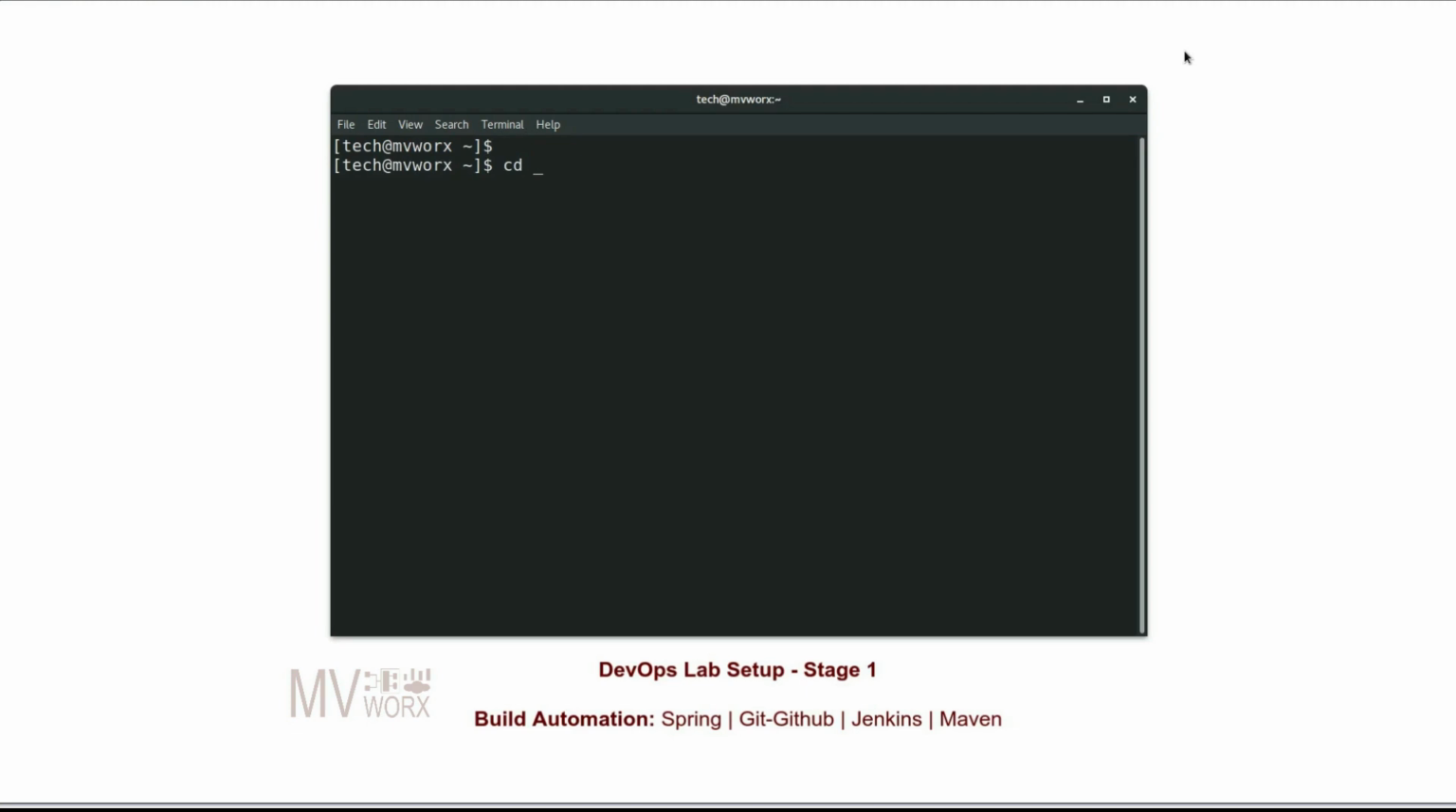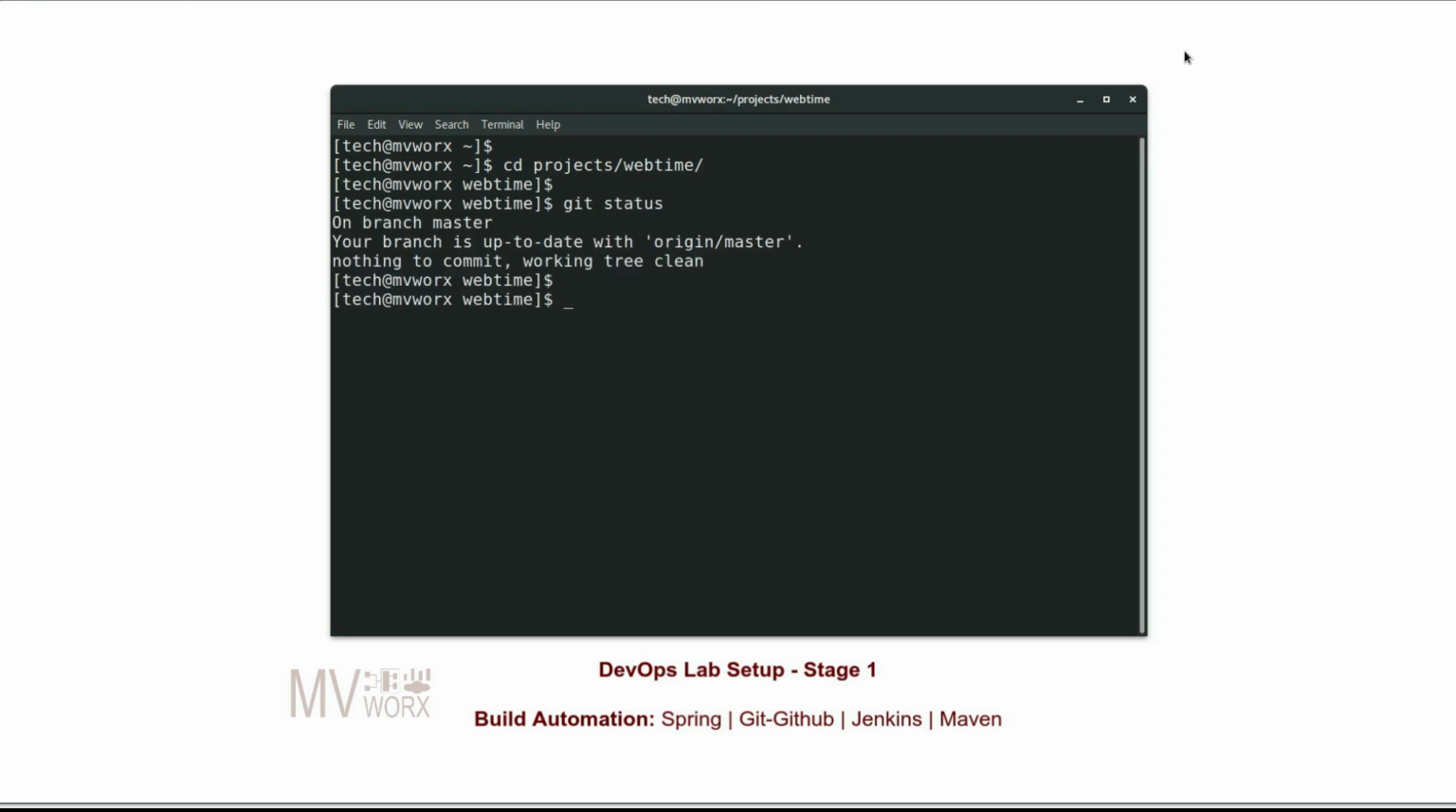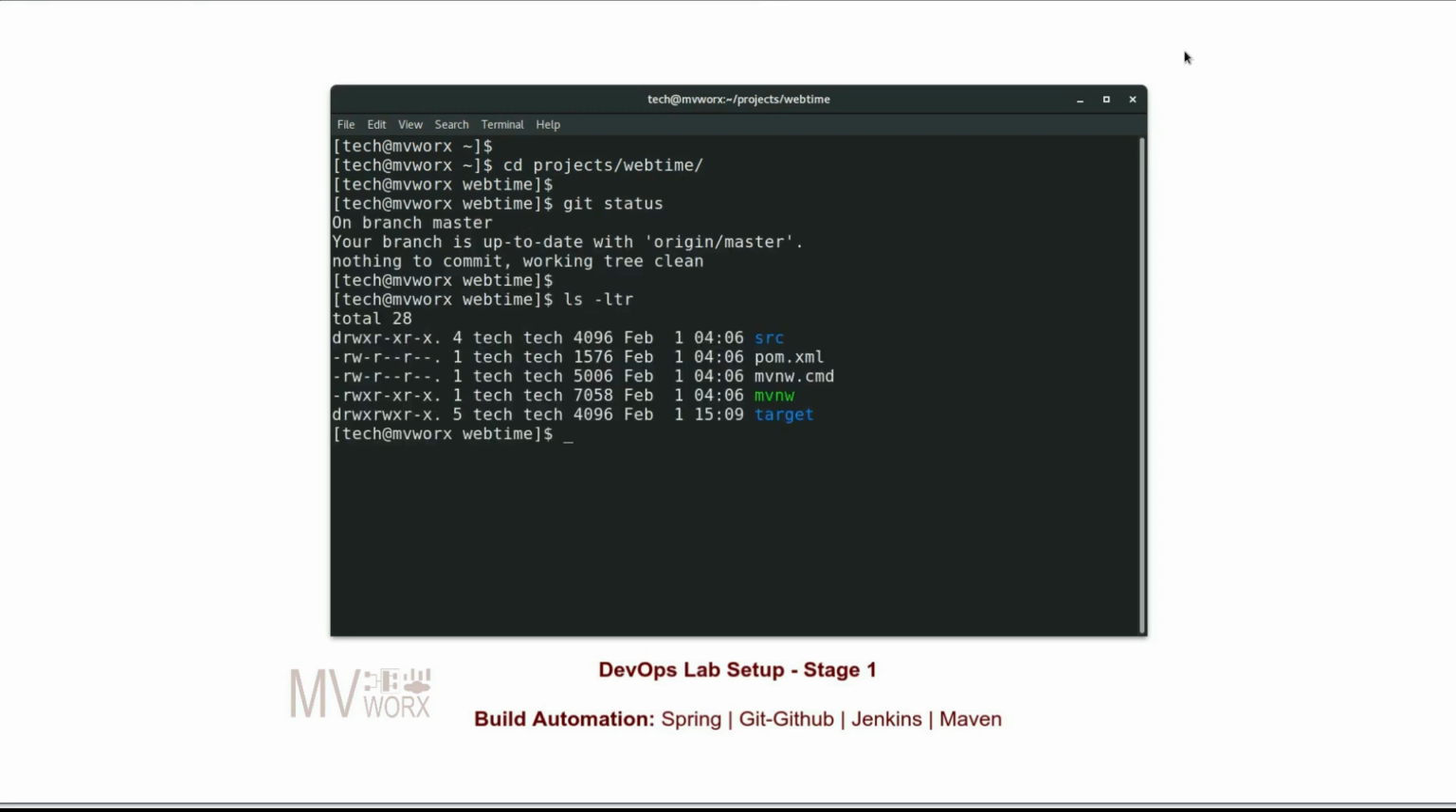Now, if we switch back to terminal and check the git status, we can see that the working copy and the remote copy are the same. Okay, let's go back to development.